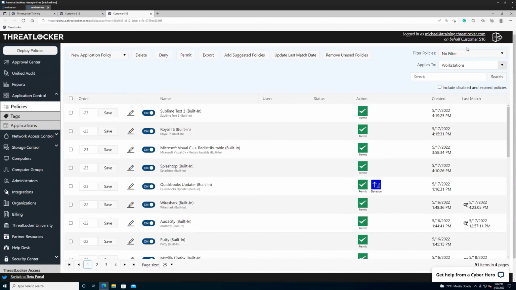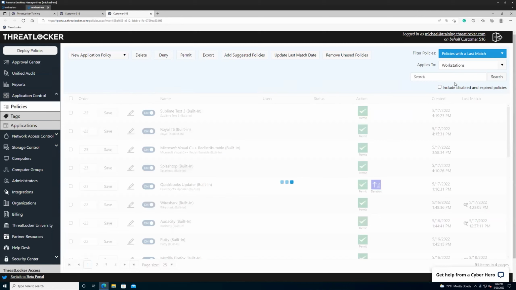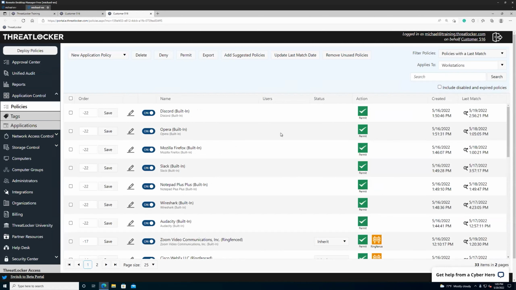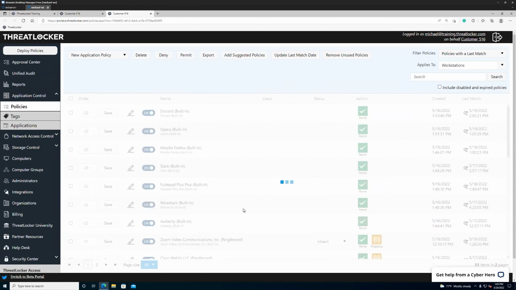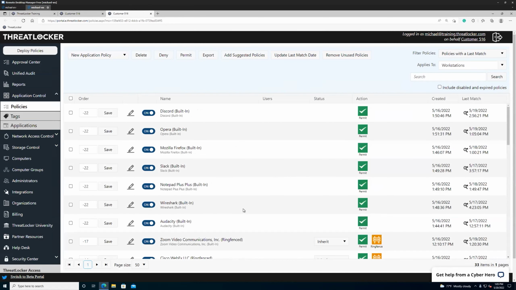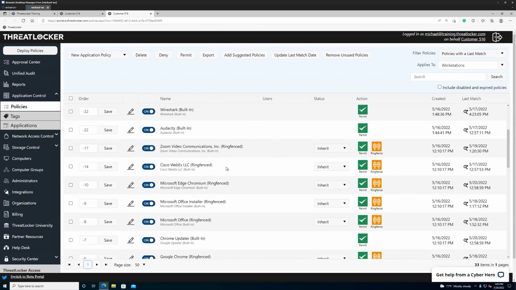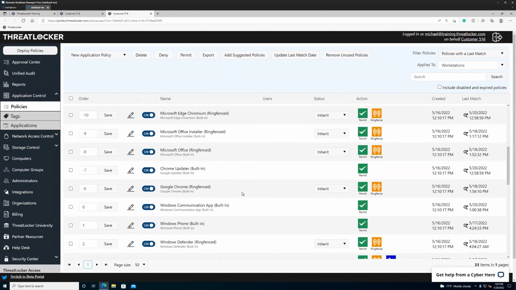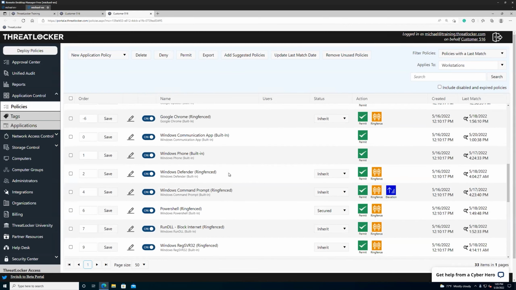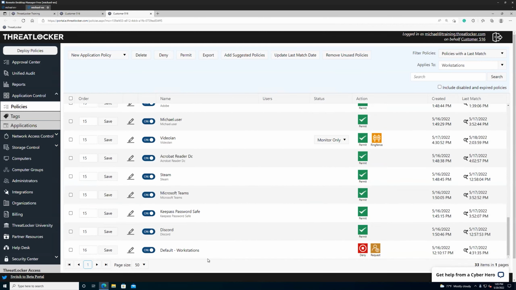And then what we can do is filter them by policies with a last match. Now, this is everything that's running on your computers. So you do this shortly, pretty much as you lock down. You just want to have a very quick look. Don't spend a massive amount of time, but scroll down and see if there's anything that you don't want to run. So if you don't want people to use things, now's the time to change permits to denies or delete the policies so they hit the default deny at the bottom.